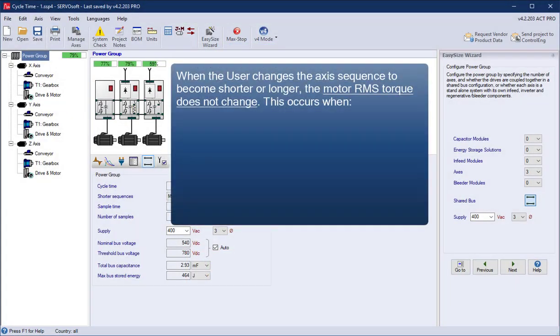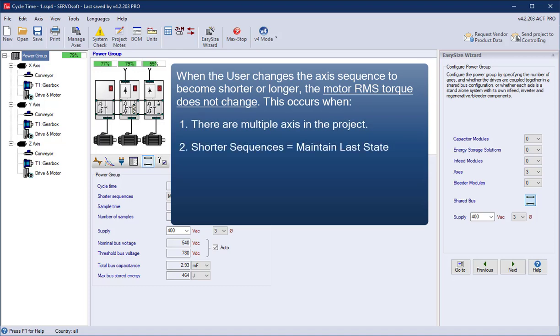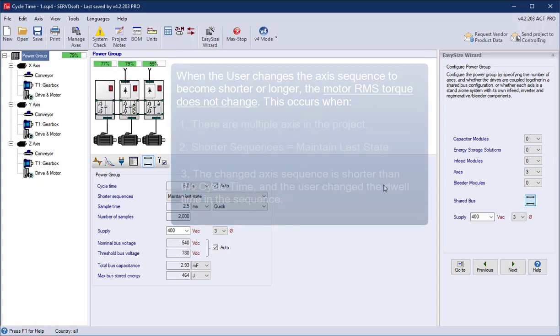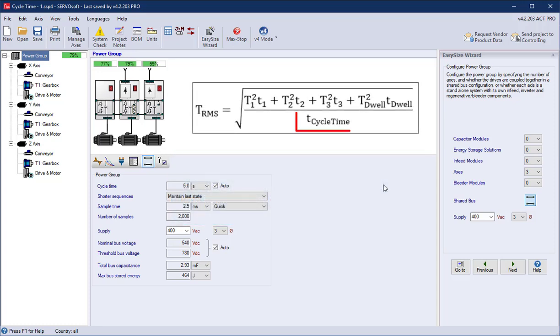Sometimes, when the user changes the axis sequence to be shorter or longer, the motor RMS torque does not change. This occurs when there are multiple axes in the project, shorter sequences equal maintain last state, the changed axis sequence is shorter than the cycle time, and all the user did was change the dwell time in the sequence. So, if the cycle time did not change, and there is no change in the torque load on the motor, why would the motor RMS torque change? It doesn't. Remember the RMS torque formula.